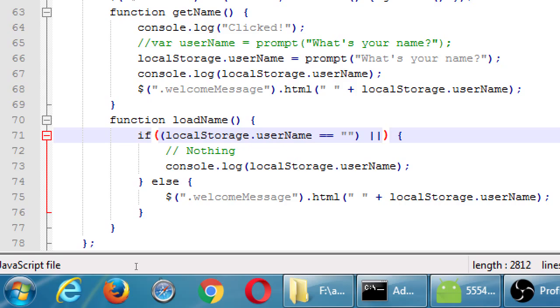Two pipes. That means or. Check if this is true, or this is true, or this is true. Check multiple things at once. Space. Another open and close parentheses. Because I'm kind of grouping these together, sort of like when you do math. 1 plus 2 times 3 divided by 4. There's an order of operations. But if I want to force the 2 times the 3 first, I put it in parentheses, and then it does the rest. So here, if I put these in parentheses, it will check this and then check the OR. If you don't do that, it might get weird results.